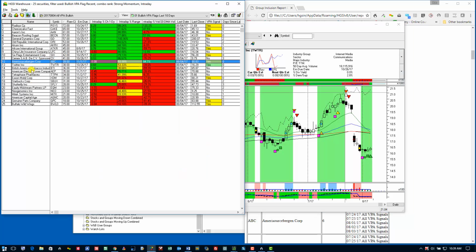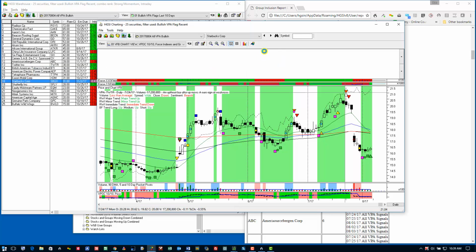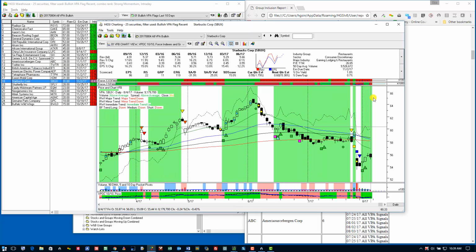Now let's look at Starbucks, a stock that was a leader not too long ago. You can see that this area here is all green because these are all positive VPA flags, and then it turned negative. Here was a positive, a negative on earnings, and now a positive. This stock was at 54. It's around 56 right now, but once again, bottom fishing.